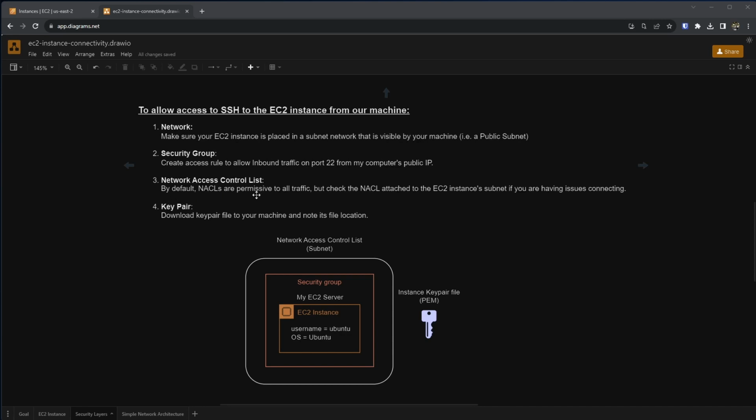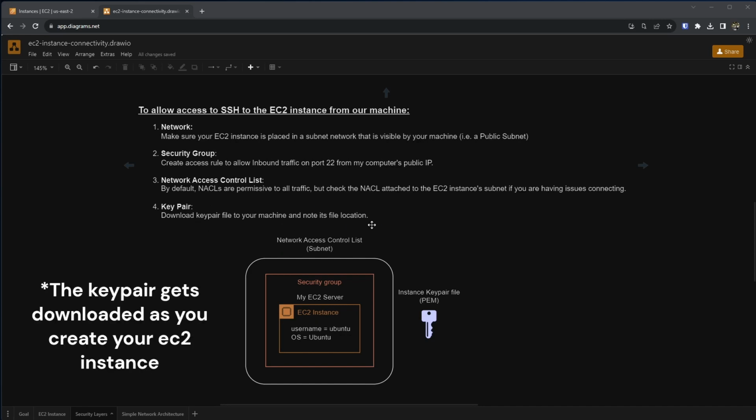The network access control list, also known as NACL, is usually permissive to all traffic by default. But if you're having issues connecting to your EC2 instance, you'll want to make sure that there's no rule here that is preventing you from accessing. For a key pair, you'll want to make sure that when you create your EC2 instance, if you're connecting via a key pair and not using the console, you've downloaded that key pair when you go to SSH to your machine.